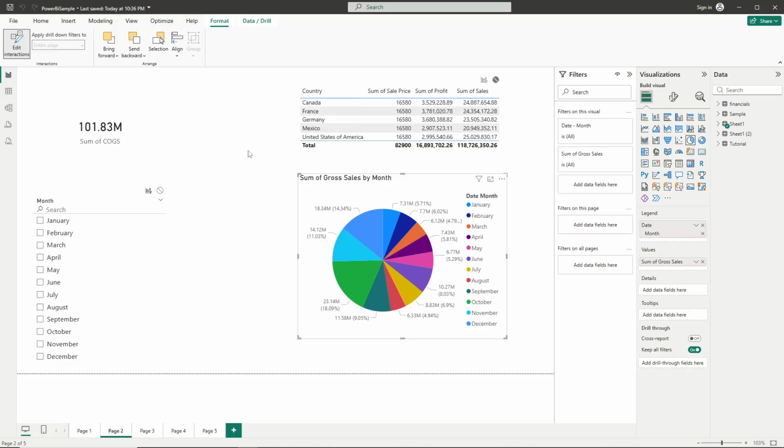Once you activate this mode, you'll notice small icons appearing above each of your other visuals, indicating the current interaction type. Now focus on the table visual. On the top of the table, you'll see a None icon appear along with other interaction options. Click on the None icon.